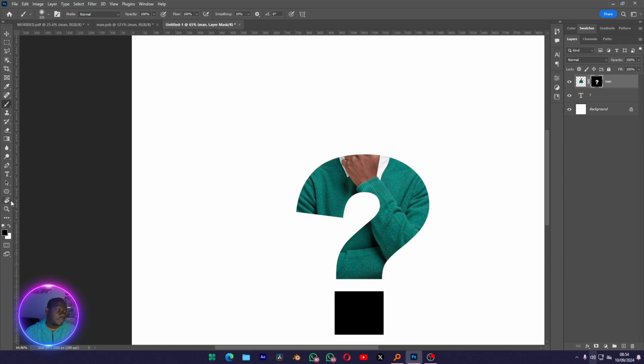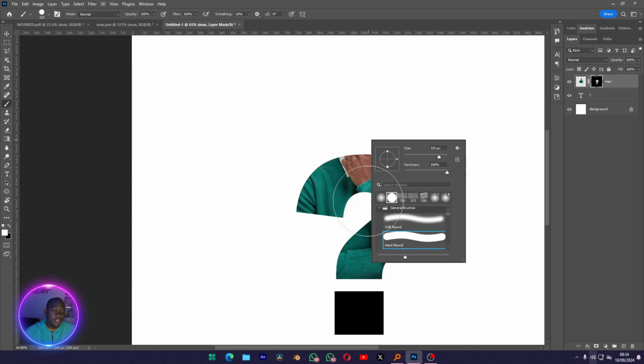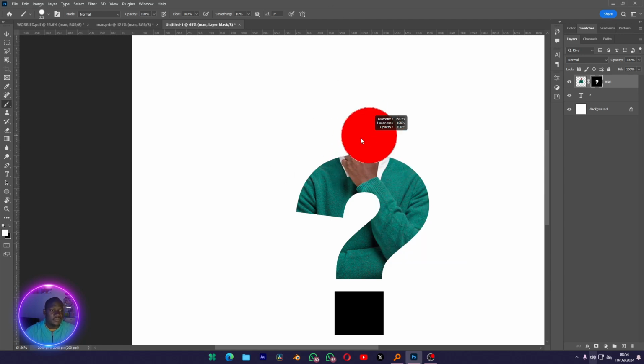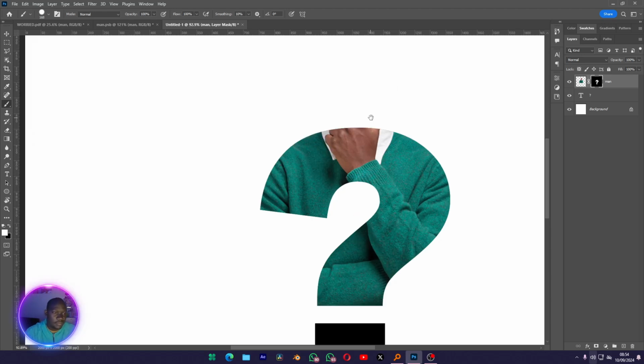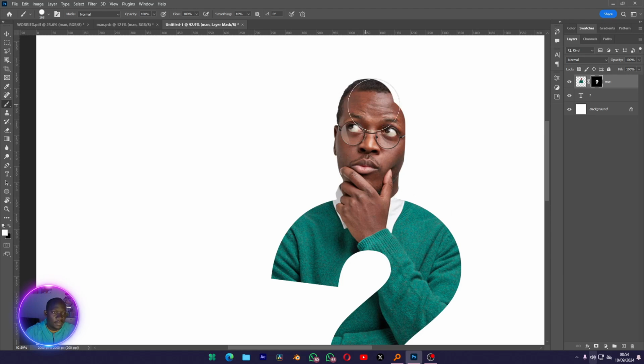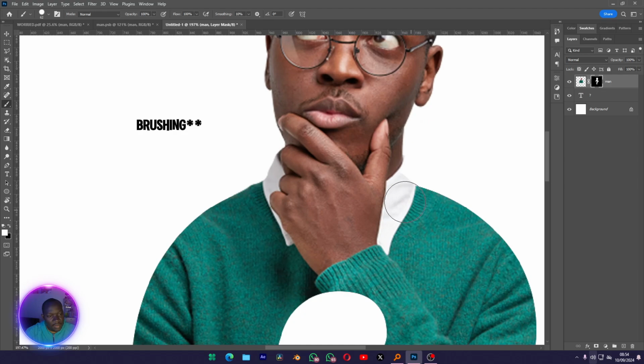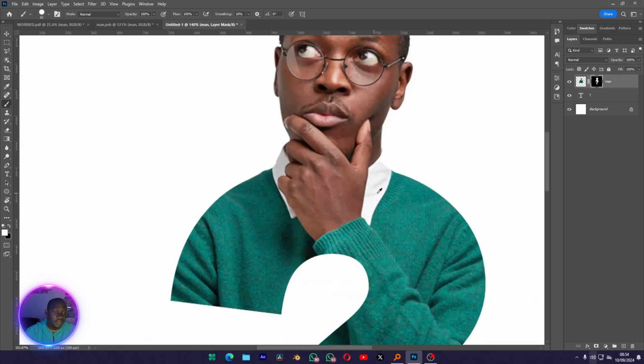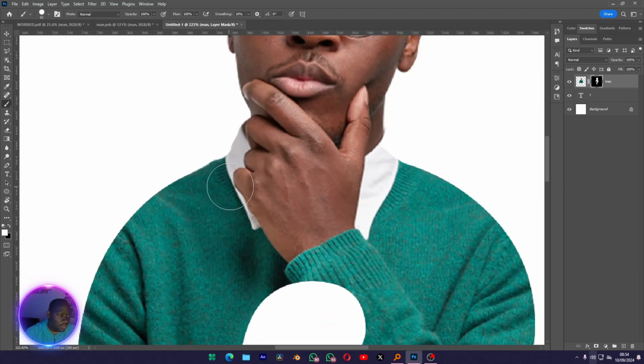So press B, make sure this is white, use a hard brush, decrease the size, then start painting. You need to paint exactly where he makes that question mark. So this is it.